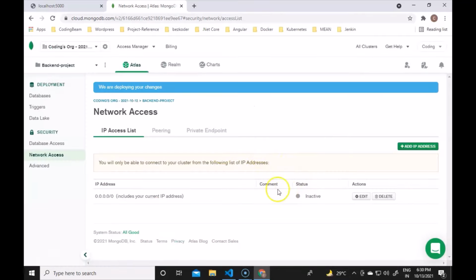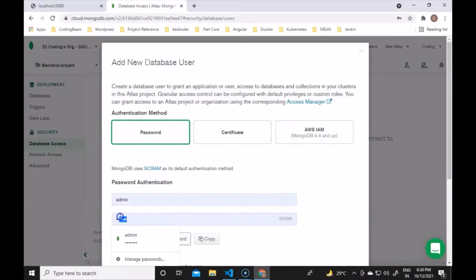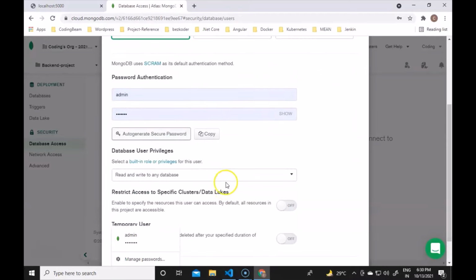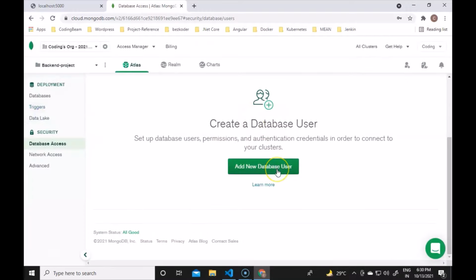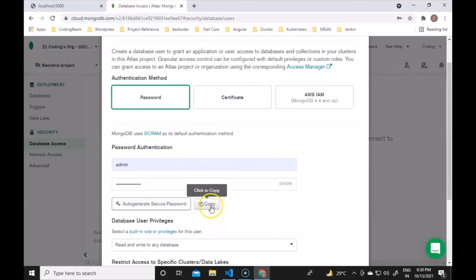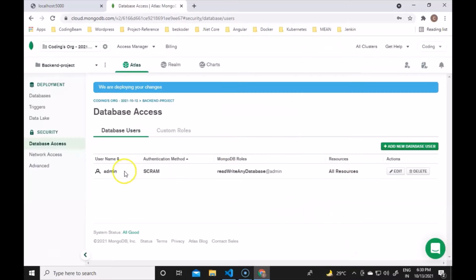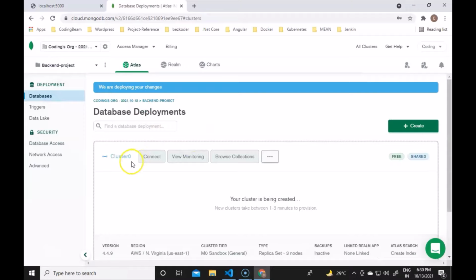Then you will see the IP has been created for us, and then you have to go to the database access and create a new database user. It will be admin for me, and you can click on auto generate secure password, and then copy it. Then the new user admin will be created. Then you have to go to the databases, and then you will see the connection string.